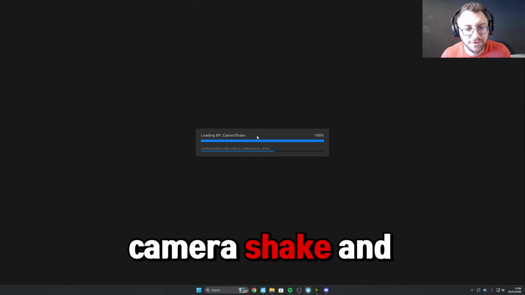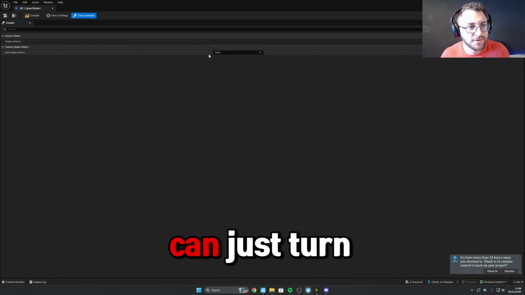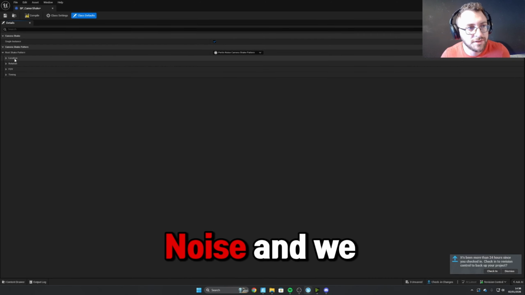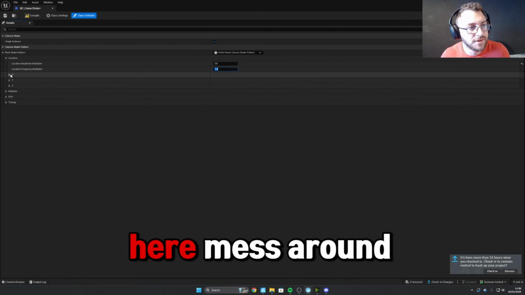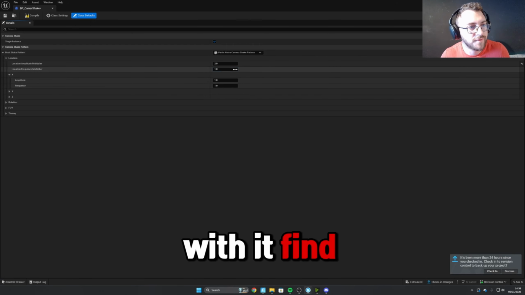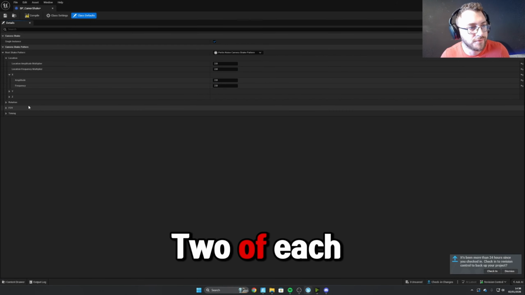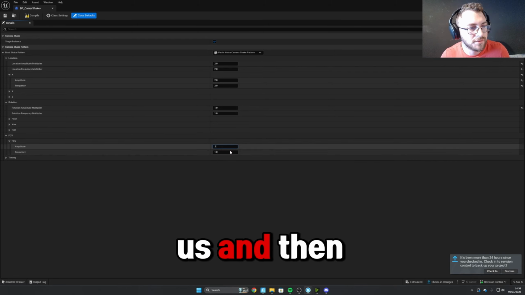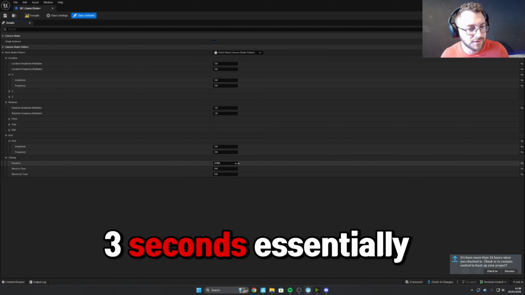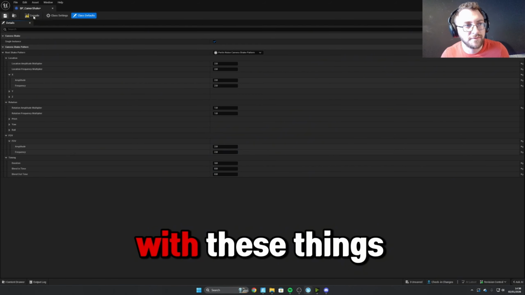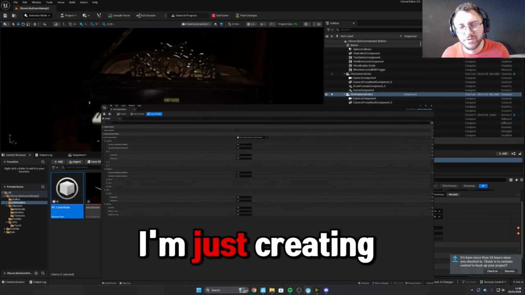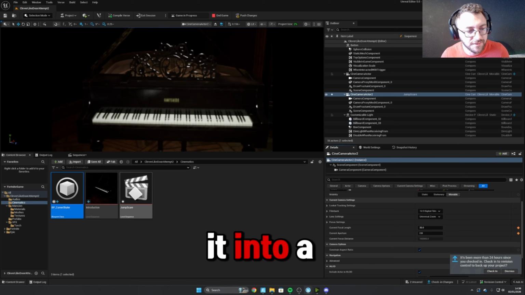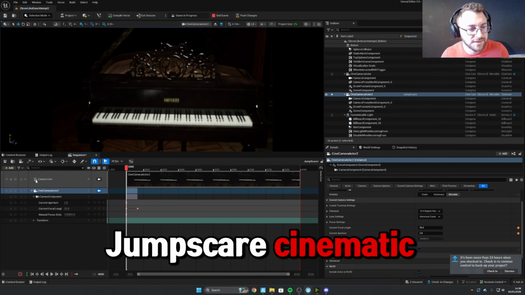Open up the camera shake and single instance we can just turn on, choose Perlin noise, and we just quickly put some numbers in here, mess around with it, find what works for you. 2 of each will work for us, and blend into 0, have it on 3 seconds. Essentially just messing around with these settings. I'm just creating it for the sake of adding it into our jump scare cinematic.